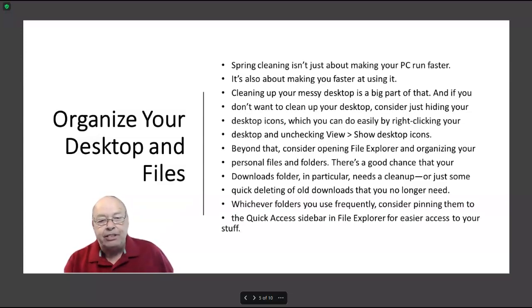Cleaning up your messy desktop is a big part of that. And if you don't want to clean up your desktop, consider just hiding your desktop icons, which you can do easily by right-clicking your desktop and unchecking View, Show Desktop Icons. Beyond that, consider opening File Explorer and organizing your personal files and folders.